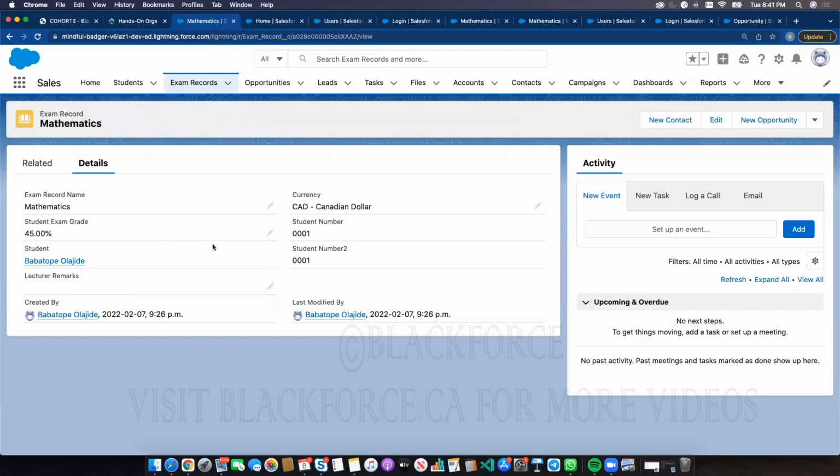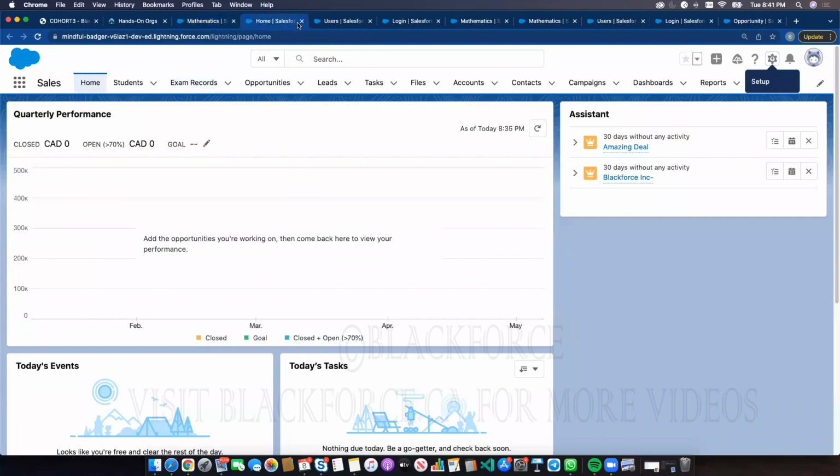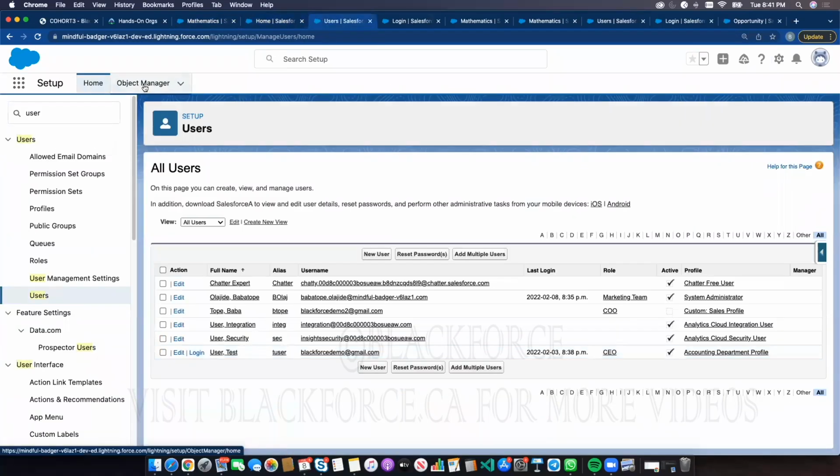This is how you use page layout to control fields that you can display on an object. There are other ways which you can use certain items to control what you can see in an object. The first one I've shown you is a page layout. The second one is a record type.